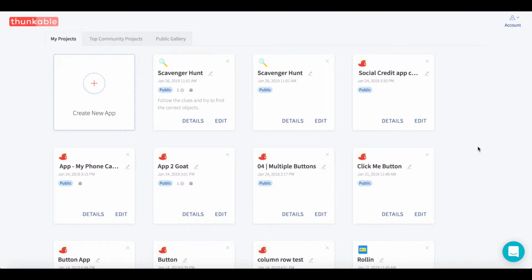This is Jamie from Skyrock Projects, and we're going to be making a goat app today. So there's going to be a goat on your app, and when you press it, it's going to make a sound, just like this one.